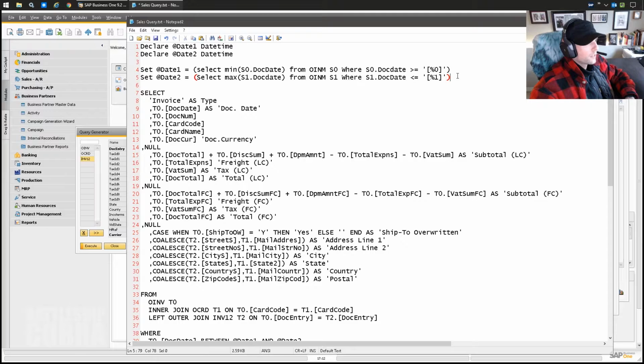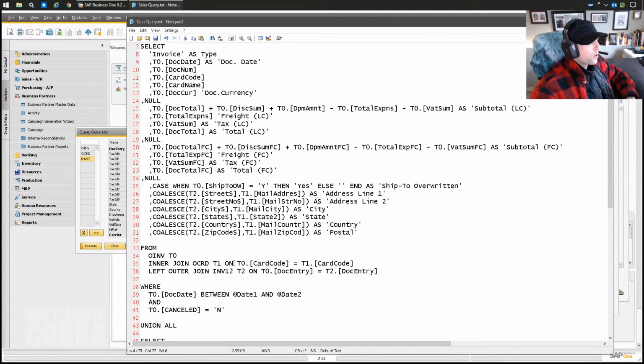So, I'm not really going to go into that too much more, but if you literally just put these as part of the DocDate between parameter and parameter, you can try that, but it's going to give you issues. It's going to give you issues where if there isn't an invoice on the date that you were selecting, then it just won't show any data.